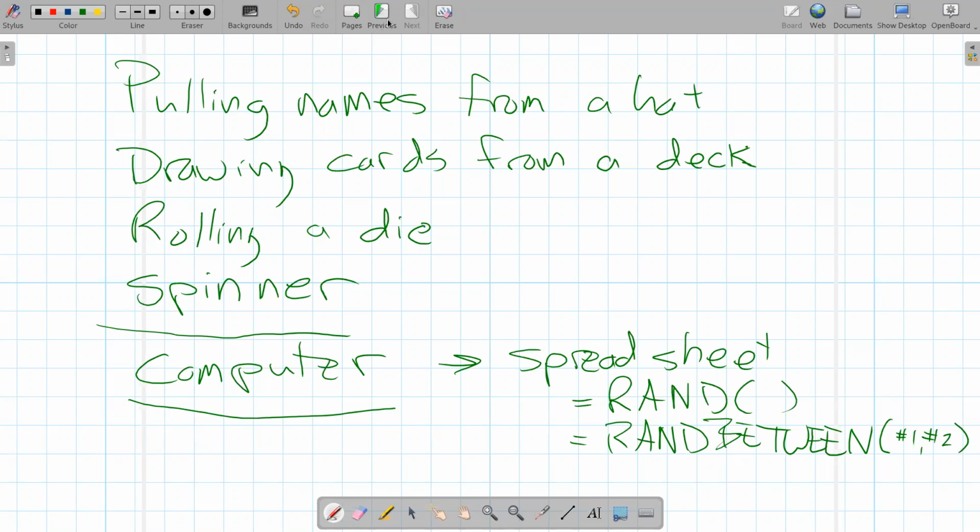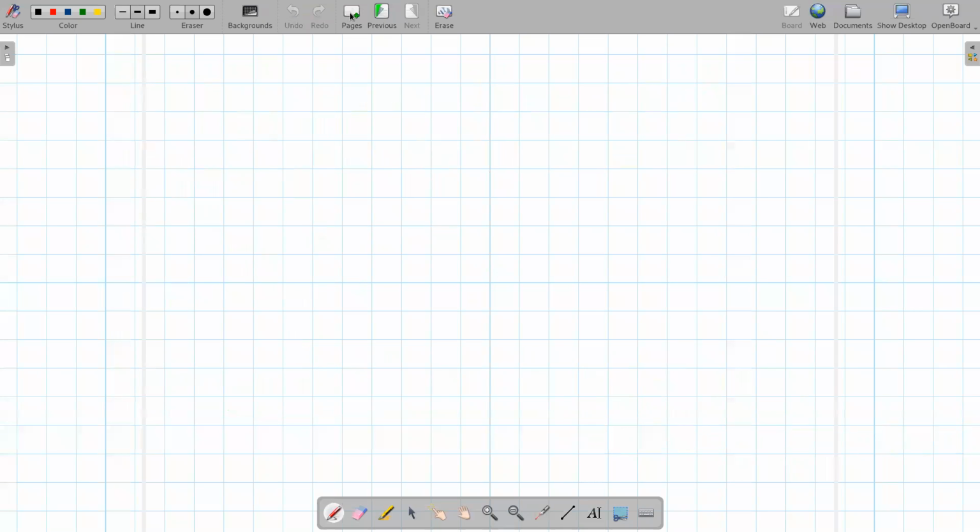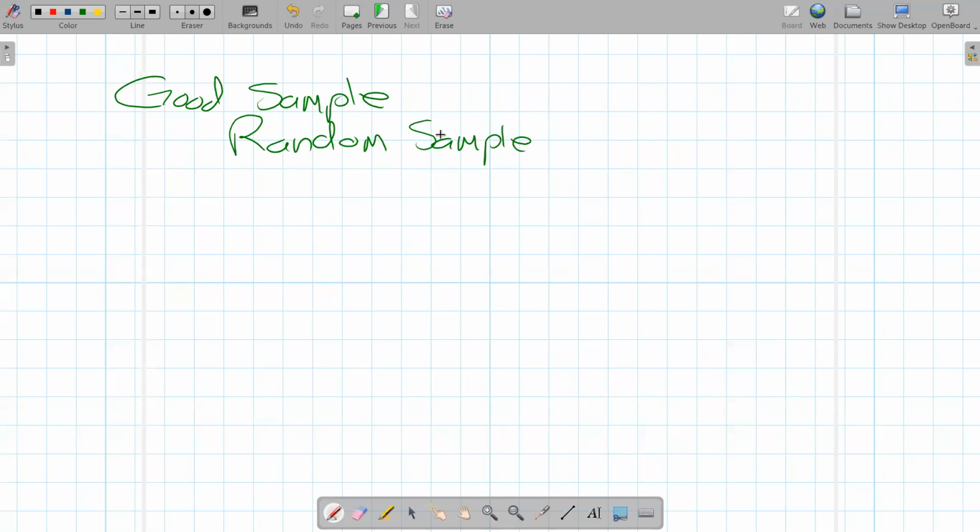Okay, more on random samples. As far as sampling and randomness goes, in order to have a good sample, we want 2 things to happen. We want the sample to be a random sample. There's many types of random samples. And we're hoping for a representative sample. So what I mean by that is it should be like the population in some way.